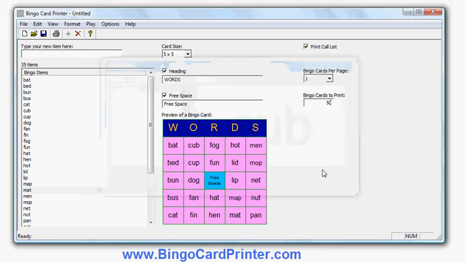The software is called Bingo Card Printer. You can download a free trial version from bingocardprinter.com. It's compatible with all recent versions of Windows. The free trial version is of course free, and if you like it you can register and upgrade to the full version, which allows you to do everything you've seen in this video and a lot more besides.